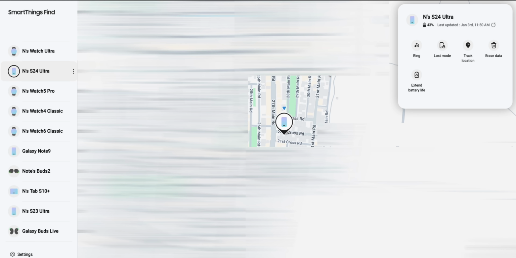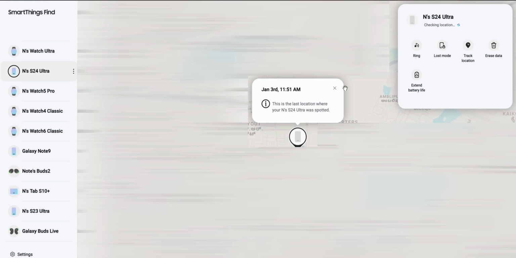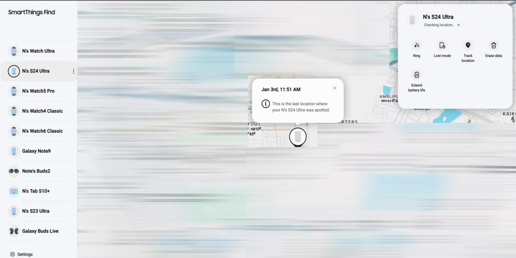Now here I'm going to refresh the website. Let me see whether it's going to show the current location or not. Now here it says this is the last location where your S24 Ultra was spotted, which means we cannot see the current location. We will only be able to locate the last known location on the website here. Now this is a bummer, we should have been able to get the current location.